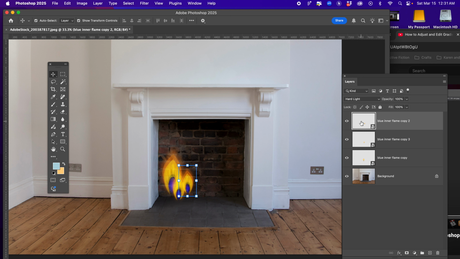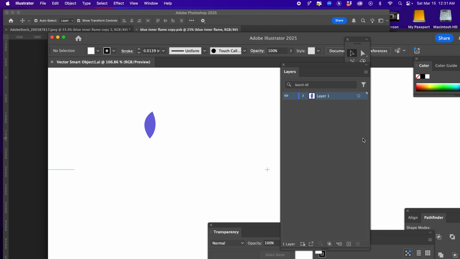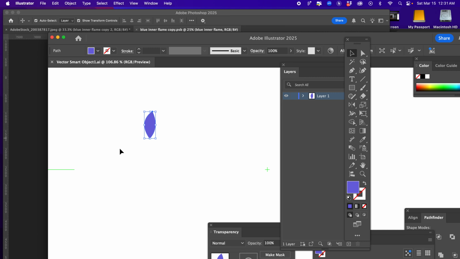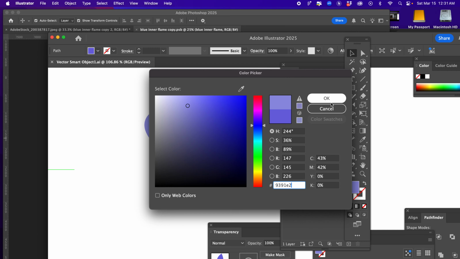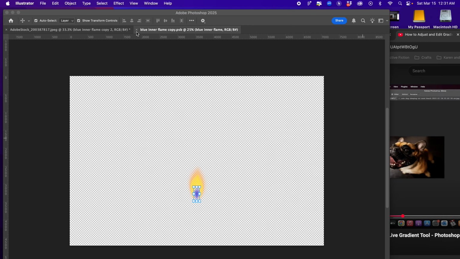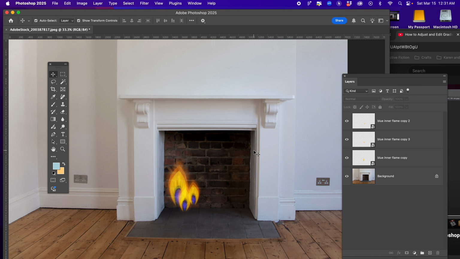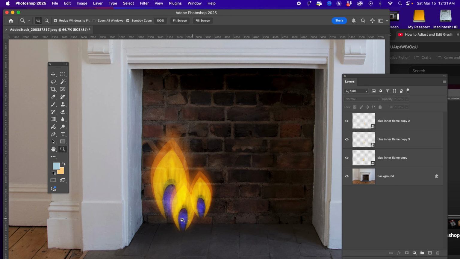Watch what happens. If I double click and I go into my blue inner flame and I say, you're a little dark, blue inner flame. I think now I'm back in Illustrator. I'm going to make this a little bit lighter so it's not quite so aggressive. And I hit save, and I hit save again. It's a smart object inside a smart object. So I'll hit save again, and I want to save it. And you'll notice that they've all changed now because Photoshop recognizes these objects as one object.